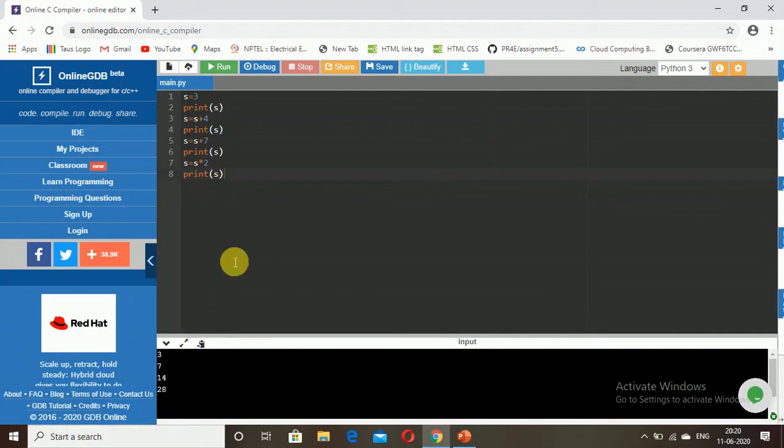That is where the magic comes with Python. That is where the simplicity comes to Python.